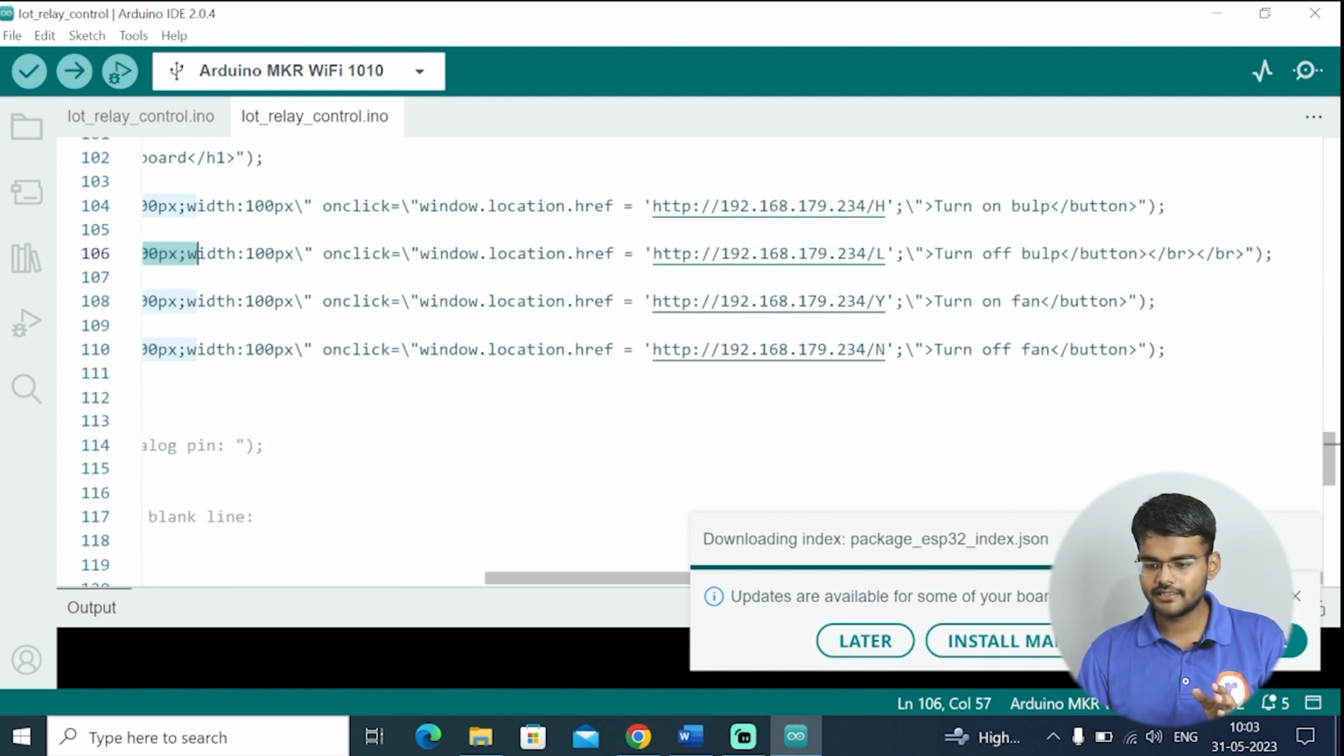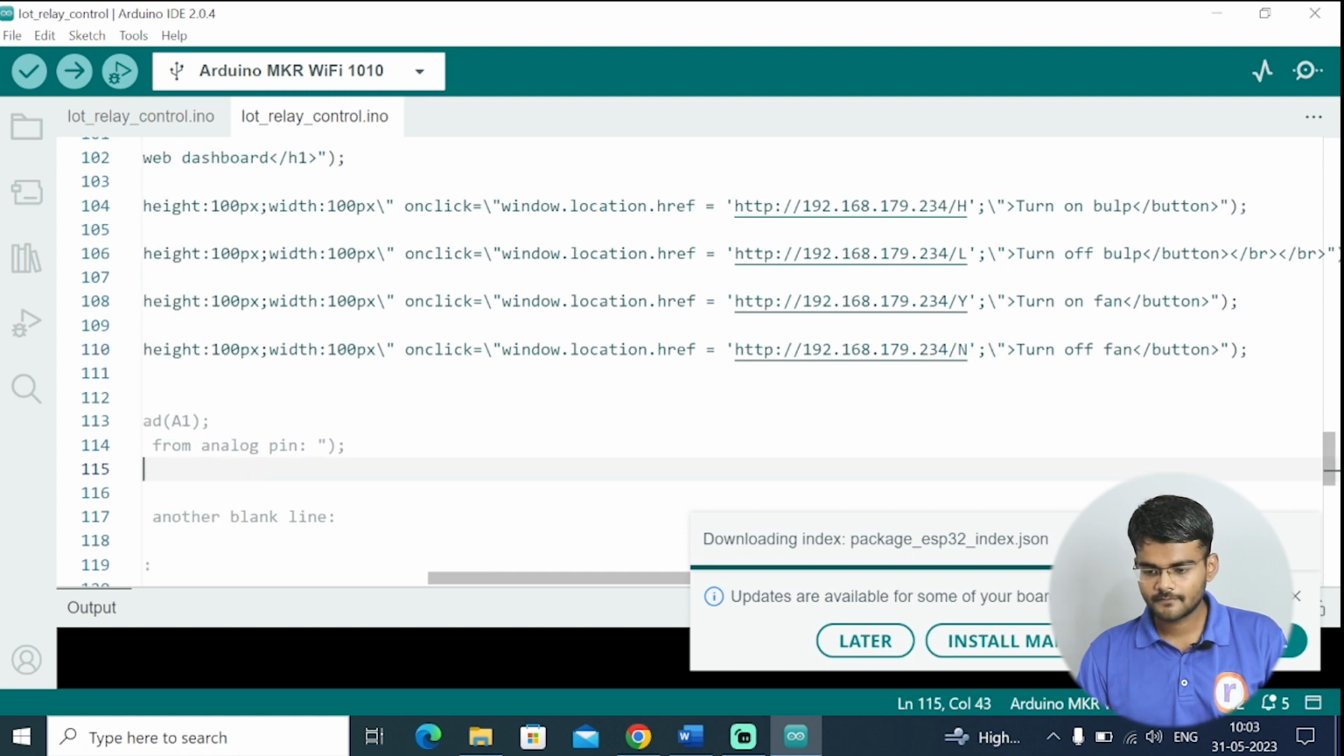When we click, this link opens, which is the server IP address ending with /l. In a similar way, the next button is for /y and /n, which is for another relay to turn it on and off. So right now we are only turning on relay 1. I have connected only a bulb to its output, but you can also use another relay.